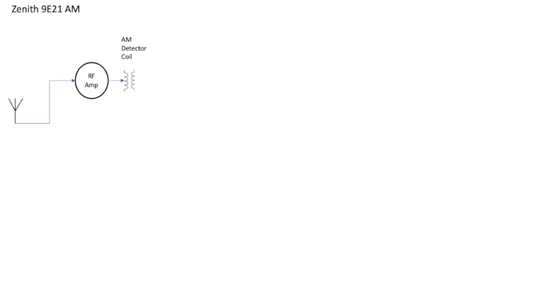From the plate of the RF amplifier, we couple that into one half of our very first RF transformer. In Zenith's case, they call it an AM detector coil. There are other names for it, but it's the first place that the signal from the antenna is introduced. In this case, it's a step-up coil. This will amplify the voltage a little bit before it sends it on to the next stage, which is the converter.